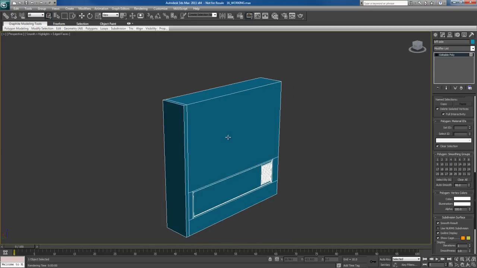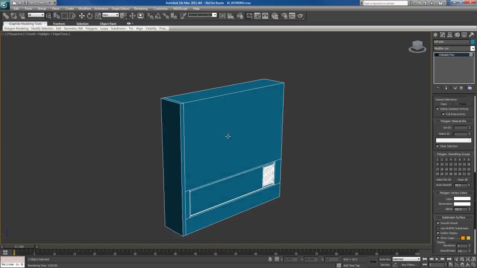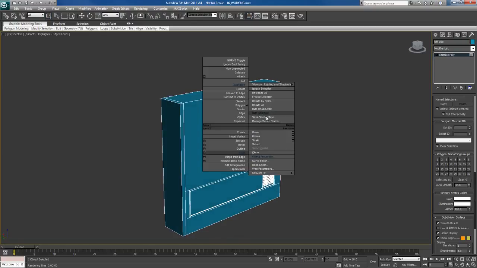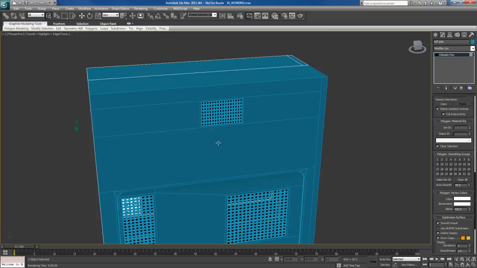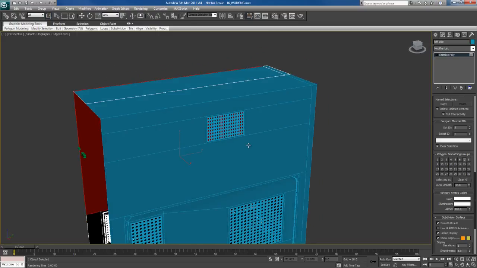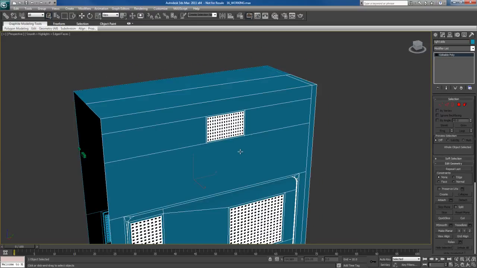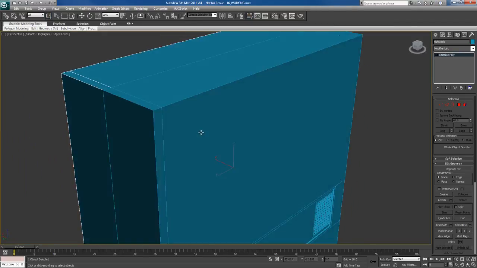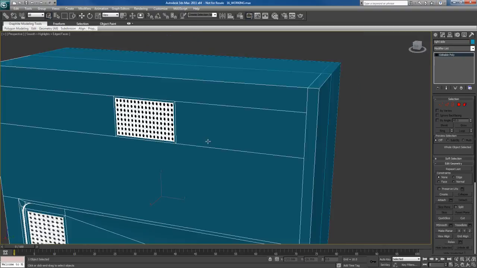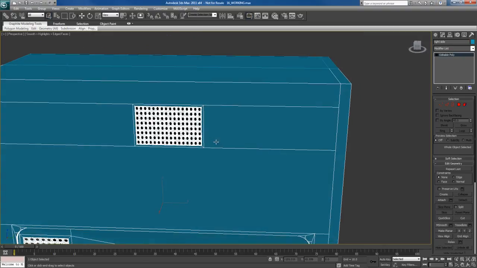And what I want to do is just recycle the geometry I already have to make things easier for me. So I'm going to go to my quad menu, go to unhide by name, and unhide the right side. That brings up this guy. And as you can see, on this guy I've already created these holes right here. So all I need to do is basically rip this object off, those holes, that little grill, and place it over here. But I need to make a few modifications first.